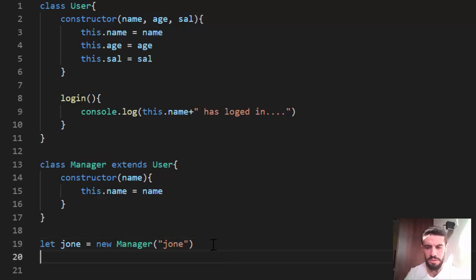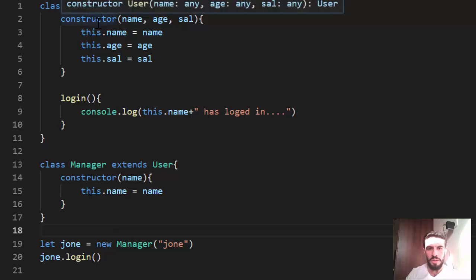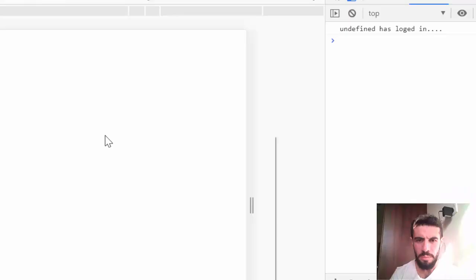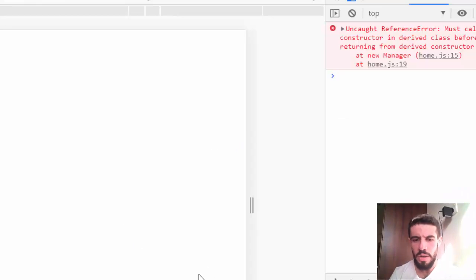Now there is nothing special, but I can use this instance or object dot login. We can see login does not belong to the manager, right? Login just belongs to the user class, but I made an inheritance, the manager now inherits from the user. For that, the manager is like a type of user. Every method inside the user class, I can use inside the manager class. Here I reload. This shows me an error. Why?